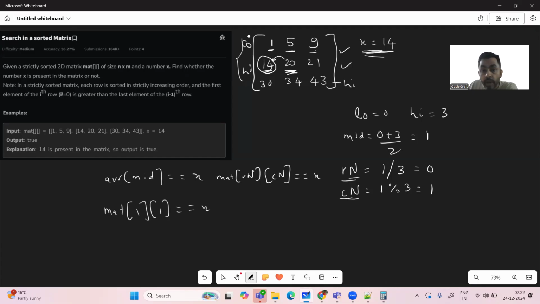But what does it mean? Since 5 is lesser than 14, the element must be on the right side of 5. So in this case we are going to increment low. What we do generally, low equal to mid plus 1. If mat is less than x, then low equal to mid plus 1. So what is mid right now? Mid is 1. So 1 plus 1, 2. So 0, 1, 2. Our low will be pointing here.